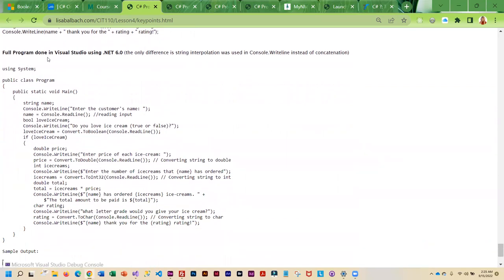I basically took that same program and I did it in Visual Studio using .NET 6. And I did use the string interpolation in this one. So same exact program as above, but you can see I used the conversion methods. And then I also did the string interpolation.